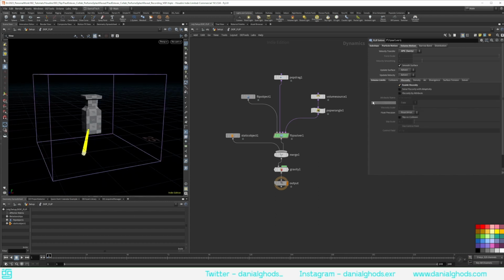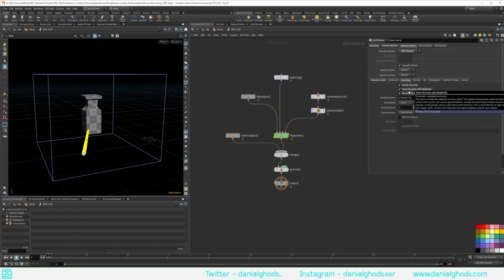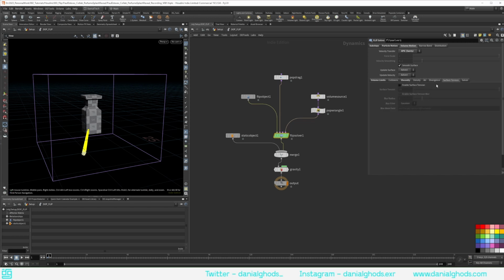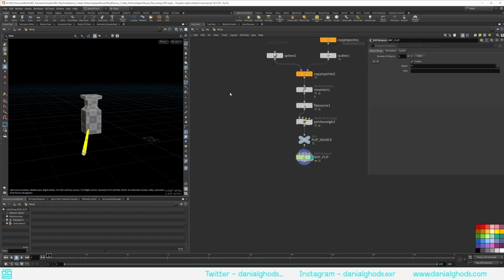Next up is the viscosity. Go in here, enable the viscosity by attribute, which is what we created in this pop wrangle. And let's solve this with adaptivity, which will just speed things up a little bit. Next up is the surface tension tab. We want to enable it and set it to 25. Go to the solver. If you have a good GPU, you can use OpenCL. I will use it. However, if your GPU doesn't have that much VRAM, I would just let it run without OpenCL. And that is pretty much it for the flip solver.